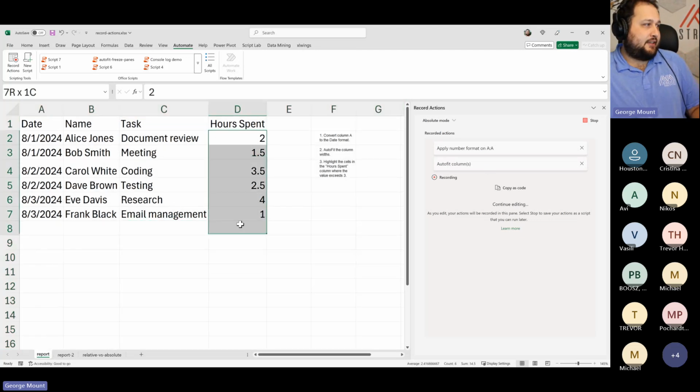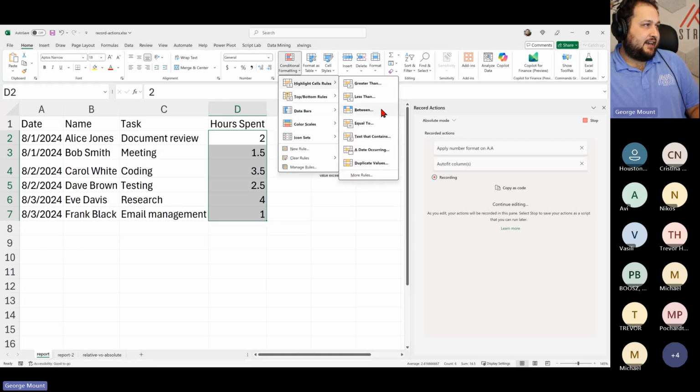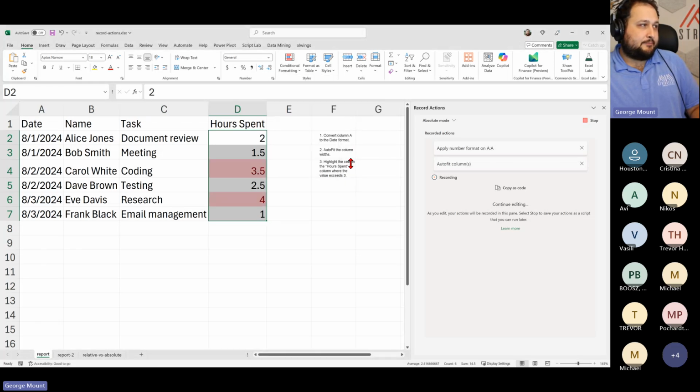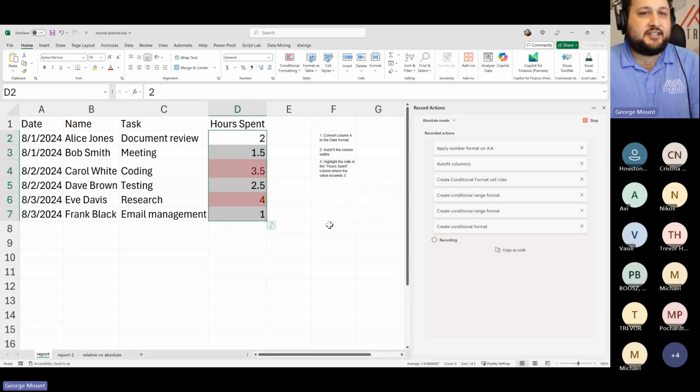Okay, and then last but not least, let's conditionally format this. I'm just going to conditionally format those cells, those numbers. Let's say everything that is greater than 3, okay, let's set that to 3. We'll format this. Again, not the most sophisticated report here, and we will look at the limitations in a minute.